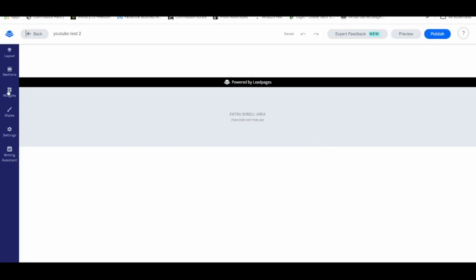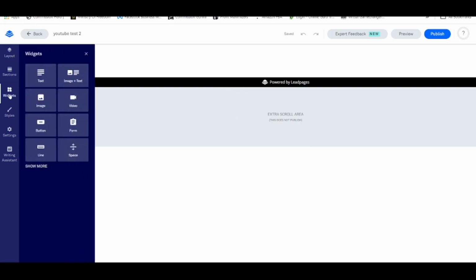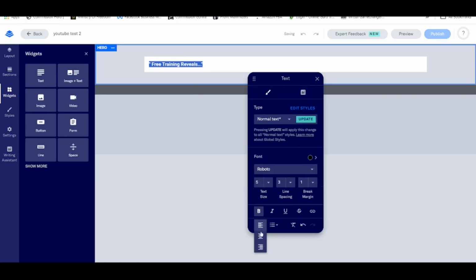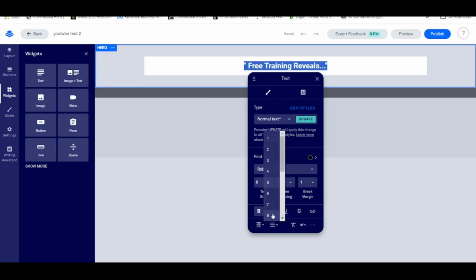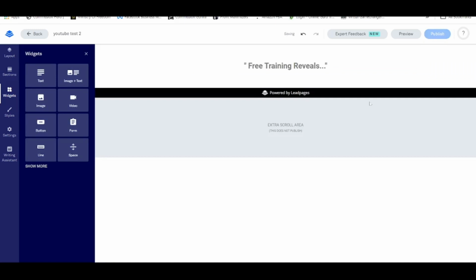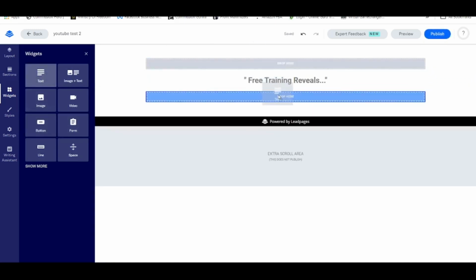Now, again, if you're not familiar with all these functions over here, please refer to the previous part of this training video. But the first thing is, let's move on to widgets and bring the text over here. So I'm going to type in things like free training reviews. Okay, just like that. Highlight the whole portion, bold it, centralize it. And I'm going to change this to font size 8. Change the color. I'm going to use gray color for this. Simple.